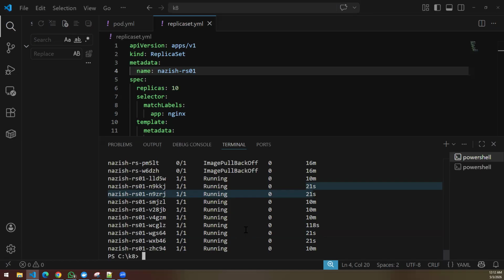But if you want to delete all the pods, the replica set will create all the pods again. So if you want to completely delete everything, what do you need to do? Kubectl delete -f, and the name, whatever the replica set YAML is called, replica set.yml. Hit enter.